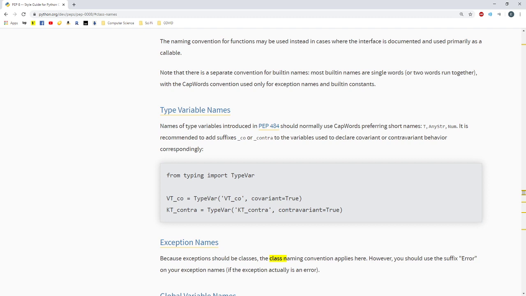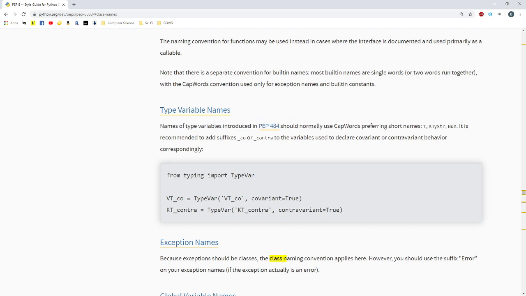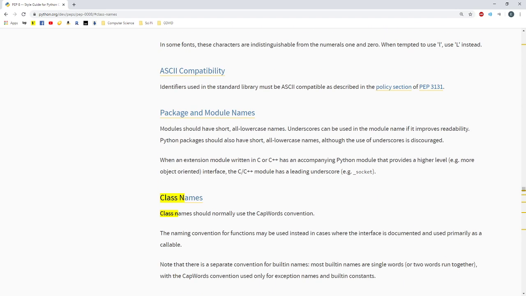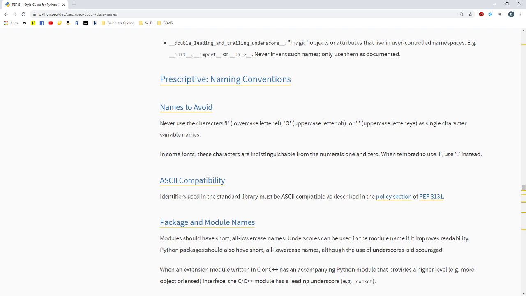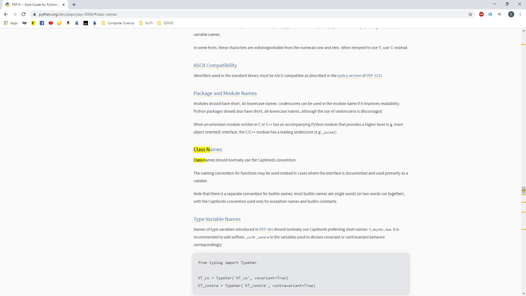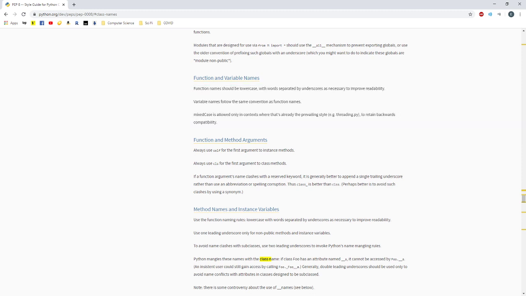So you see that variable names, on the other hand, type names of variables should use cap words. So that's type names of variables. Oh, type variable names, not variable names. Naming conventions. Anyway. And then here's the function and variable names. So they call camel case here mixed case.